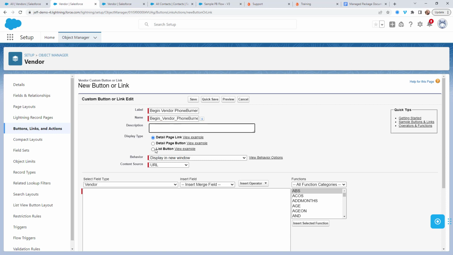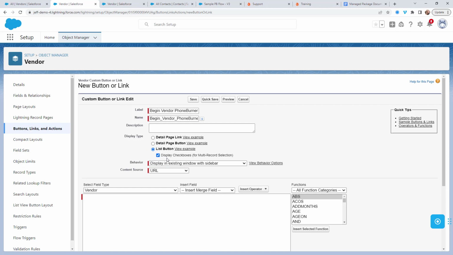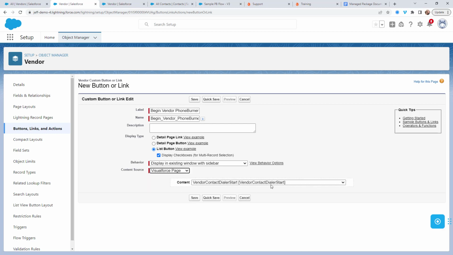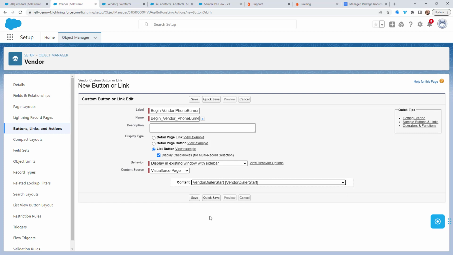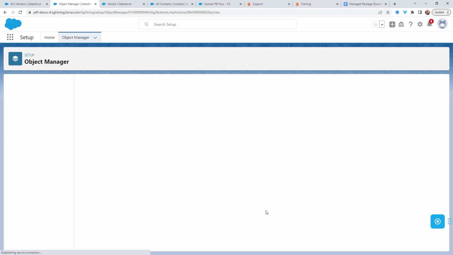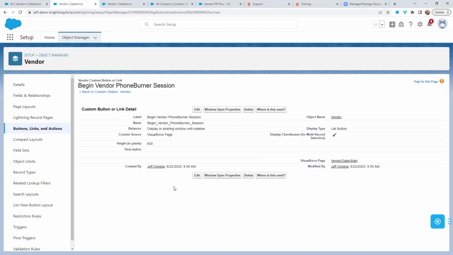And for display type, I'm going to do List Button. And we want to display checkboxes for multi-record selection. And I'm going to leave this set to display an existing window with sidebar. And for content source, I'm going to choose Visualforce page. And once I do that, I should see my new vendor dialer start page listed there. Now, obviously, you see two options here on my screen because I created a new one for this video. But you're going to select the dialer start page that you just created, and then we're going to go ahead and save.